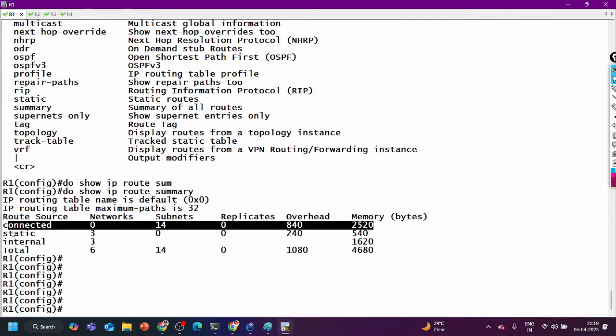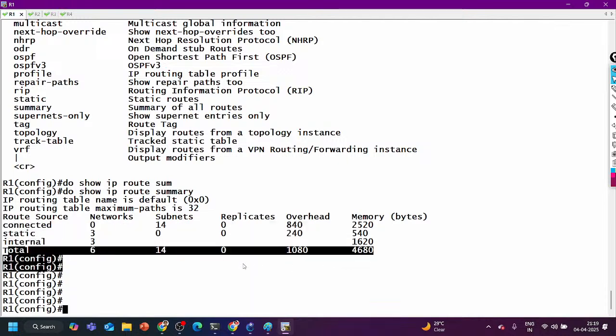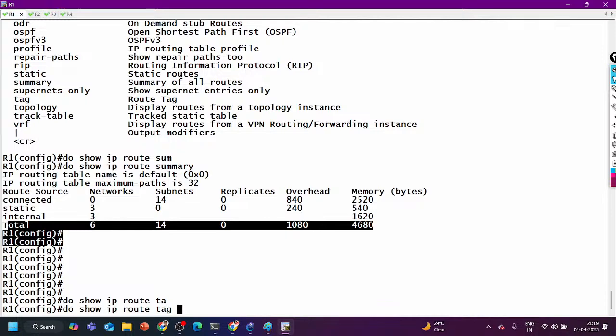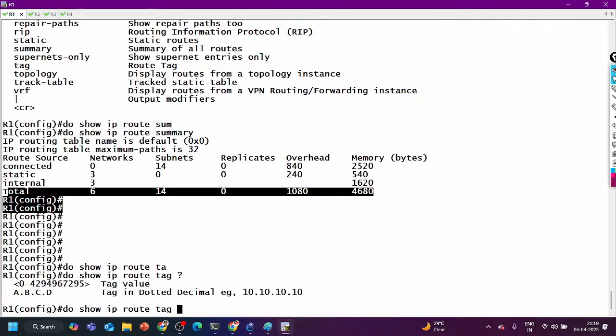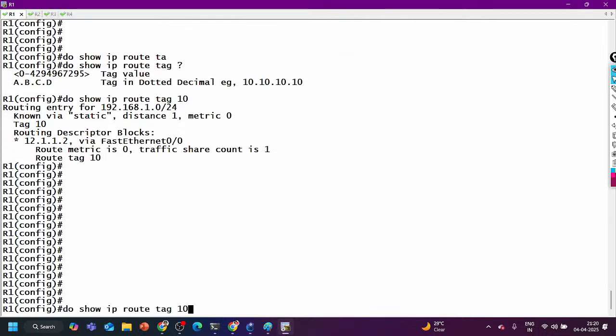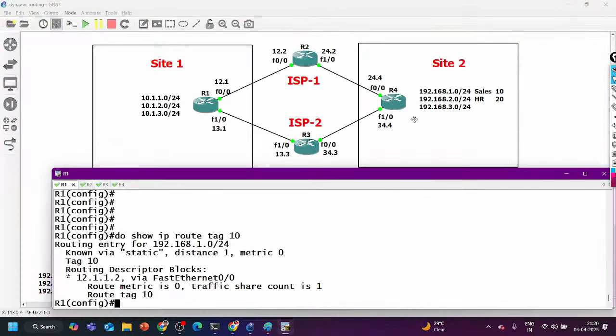14. How many static subnets are there? Network, internal subnet, total subnet, like that, right? And there is one tag option as well, guys. IP route, so IP route and tag. And if I put a question mark, now it is asking for the tag number. If I set 10, what will it show me? The sales prefix. See how easy it is to find the sales prefixes inside one.